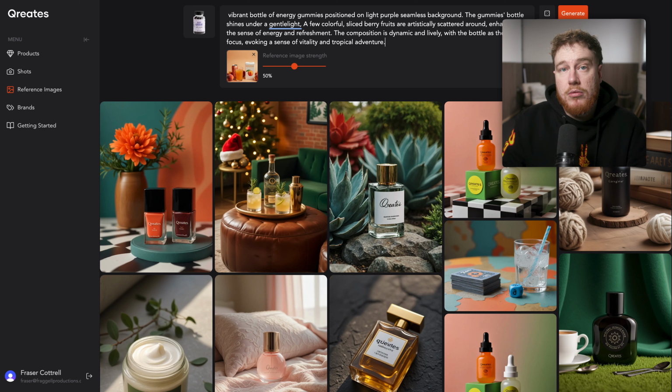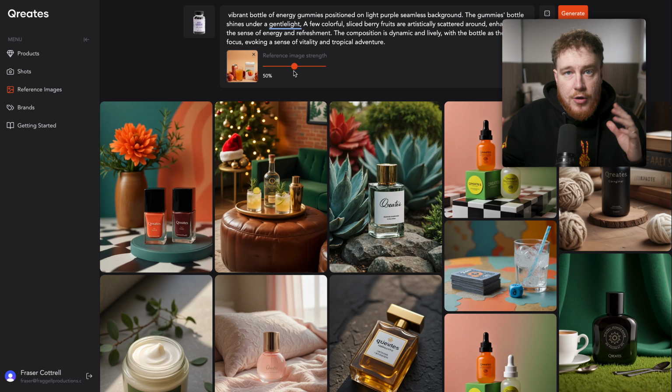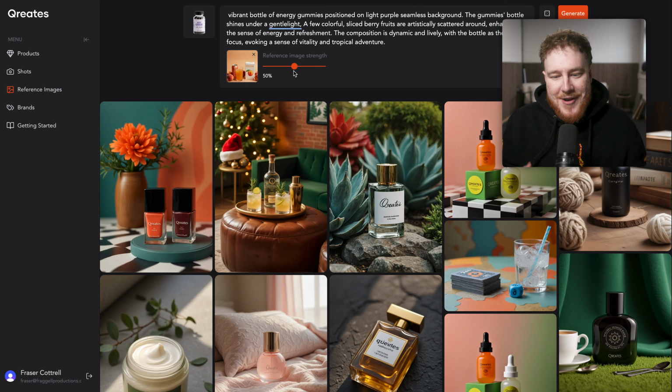I pre-wrote a prompt earlier, so I've just pasted this in: a vibrant bottle of energy gummies positioned on a light purple seamless background, blah, blah, blah. I'm basically detailing exactly what I want it to create, and then you can choose how much you want the reference image to actually be part of your image, if that makes sense. So how much of that image is it going to reference when it comes to generating yours? And then you simply click generate.